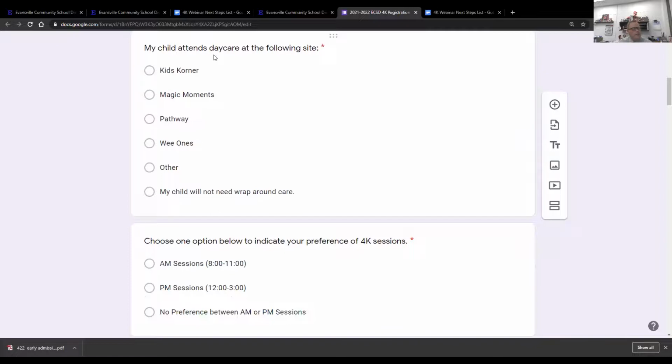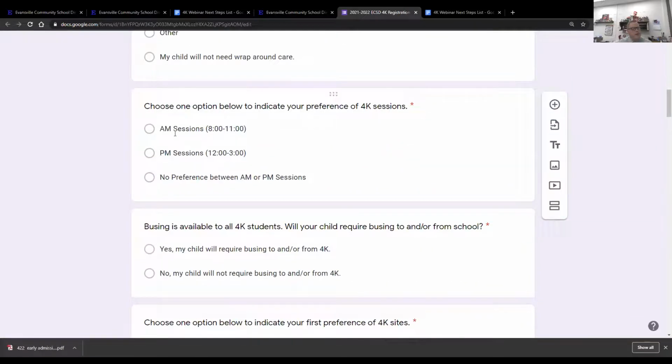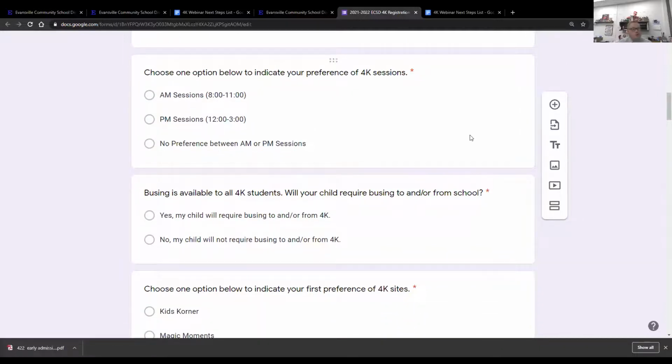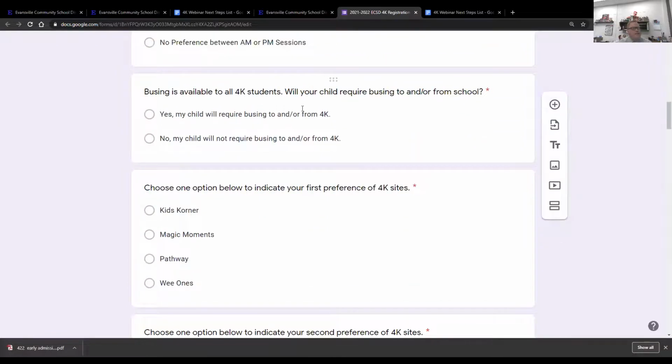It moves on and it asks about where your child might attend daycare, or you could click on no, my child would not need wraparound care. It asks your preference versus the AM session, 3-hour session, or the PM 3-hour session, or maybe you choose no, I have no preference. Busing is available to all 4K students. Please let us know if yes, you think they may need busing, or no, they wouldn't. And this doesn't mean there and back. It doesn't mean either or. It could be any combination.